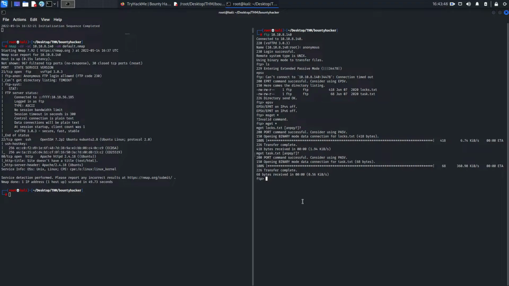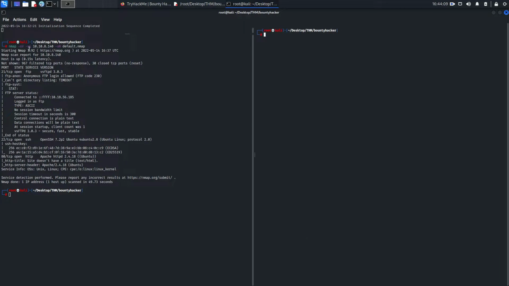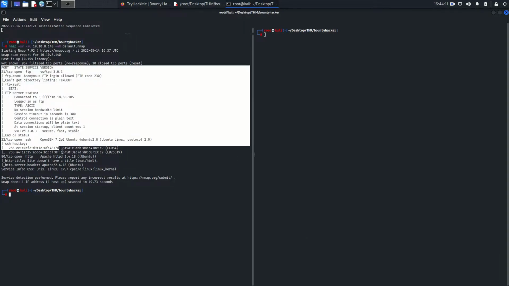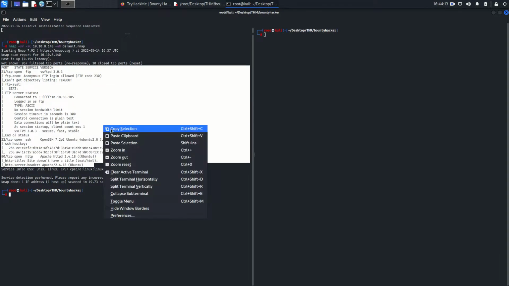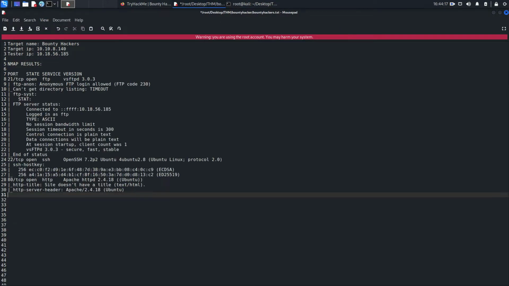So let's say bye and ls space hyphen la. So we can see this file, bounty.txt, default.nmap, this is the nmap result, logs.txt and task.txt. We have all the files. One more thing I want to keep with me, which is the nmap result. So come here and paste this in the nmap result file, save it.